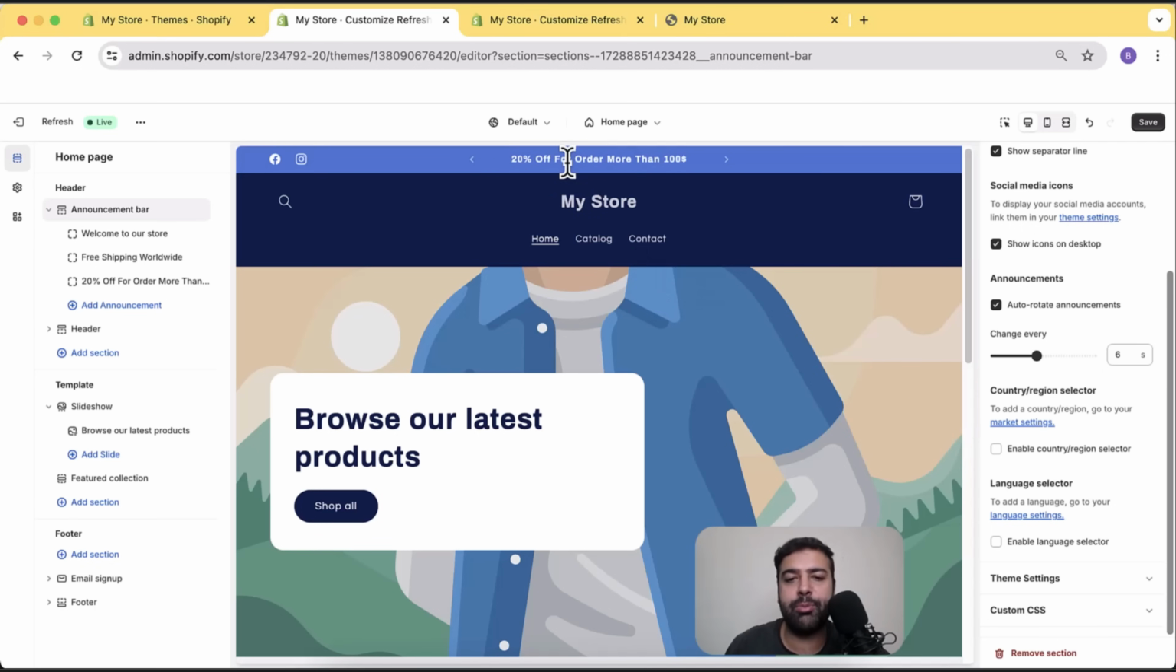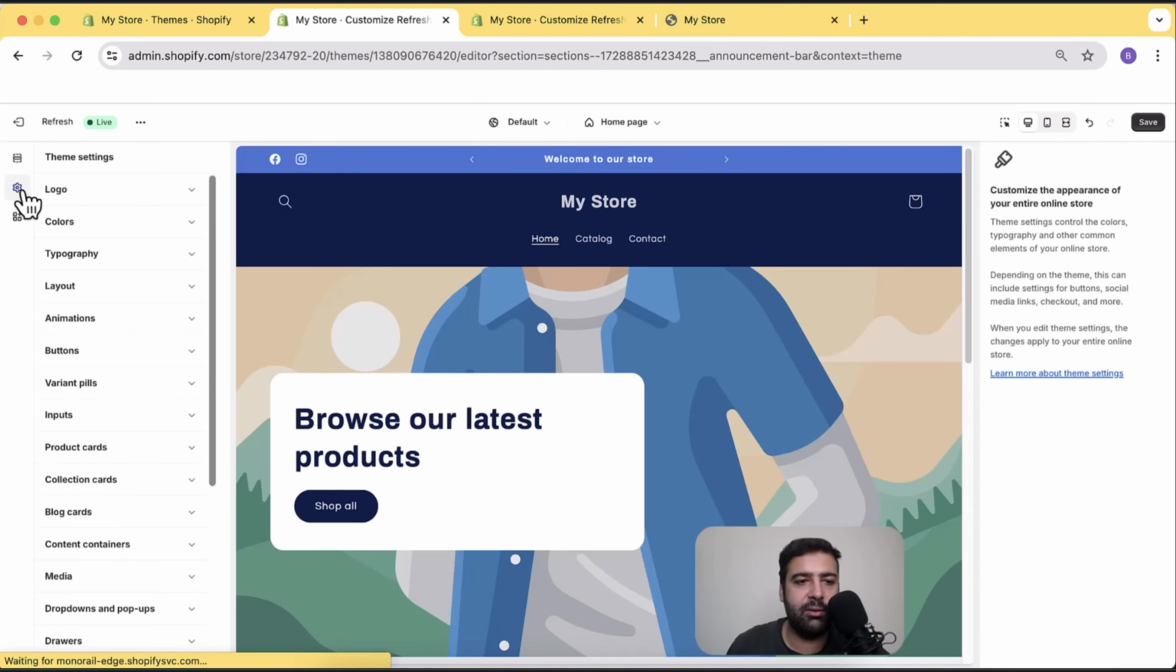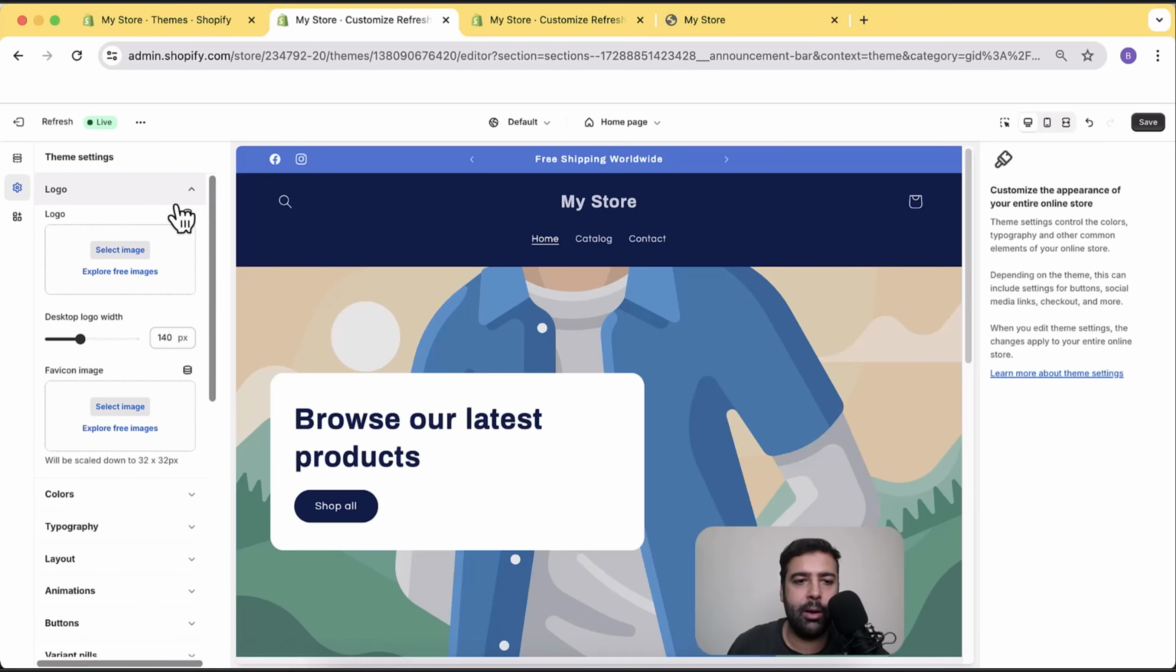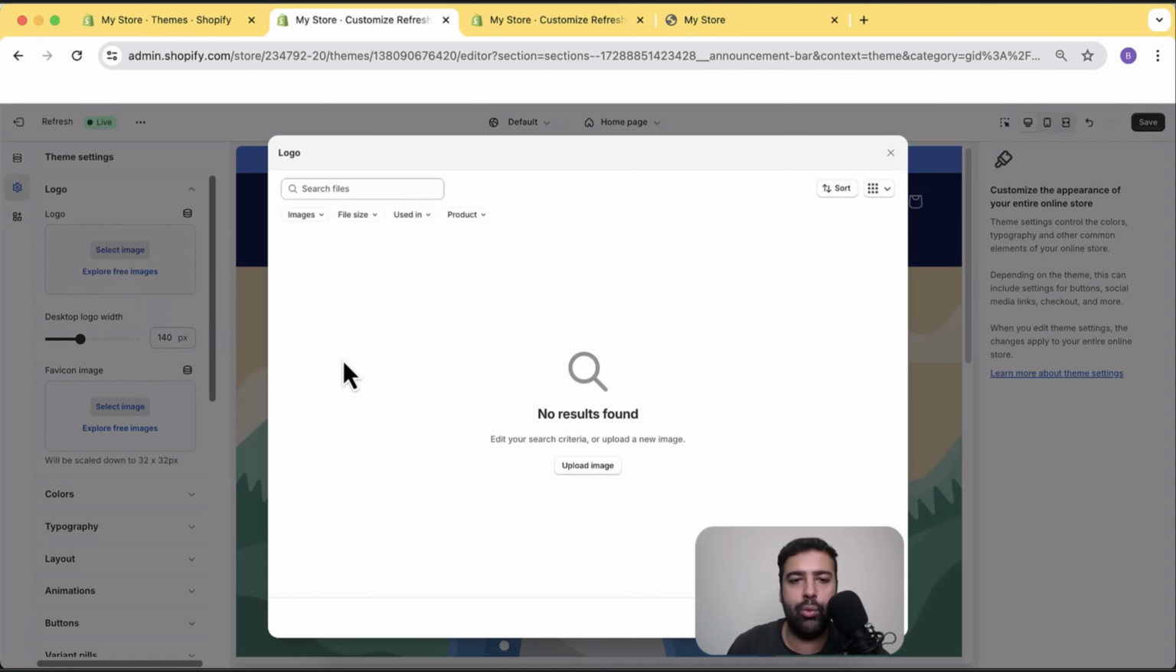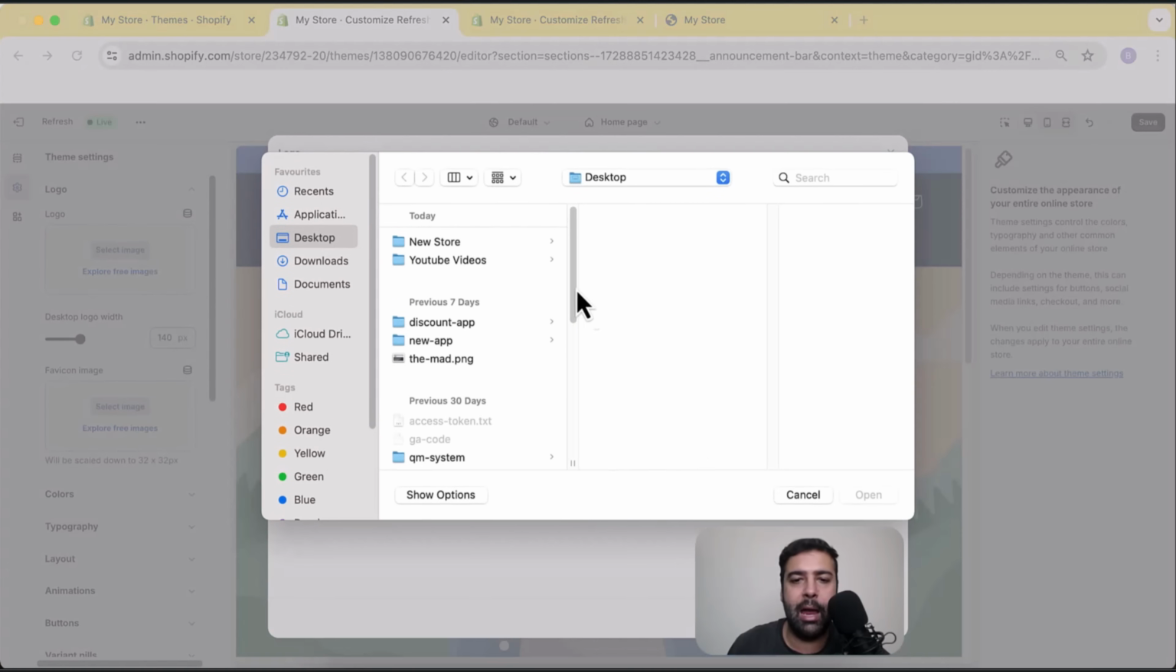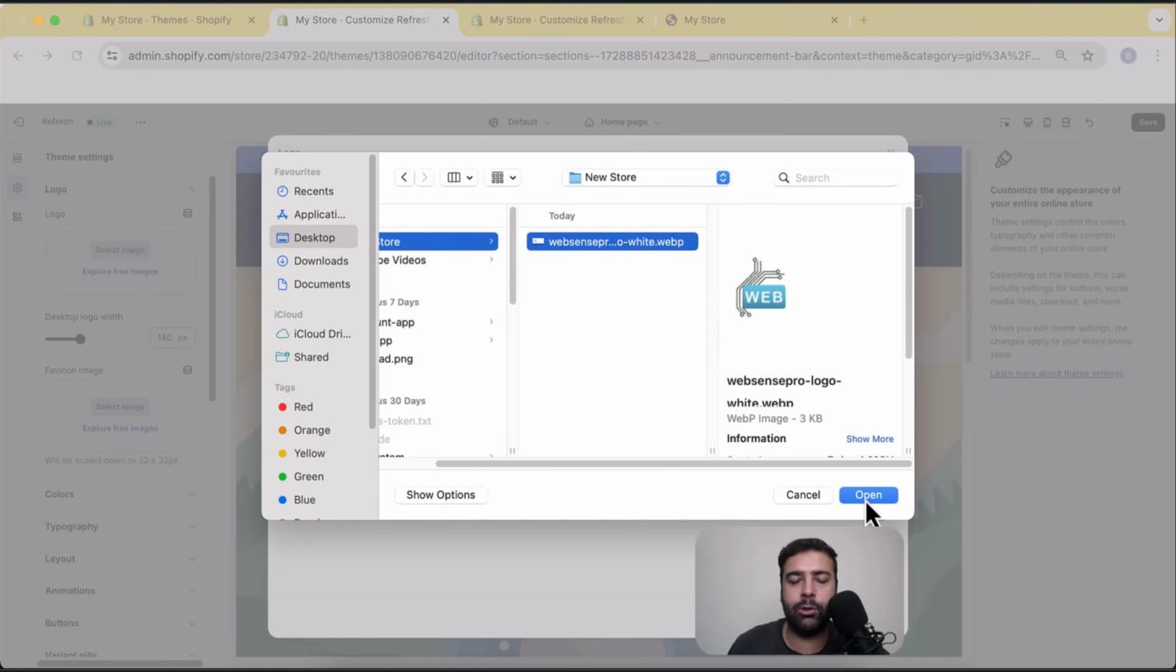Now we have our announcement bar looking good, and we have added our social media icons. The next part which we'll do is add a logo. So let's click on theme settings here, and here we have the option logo. Click on this accordion icon here, and here we have the option to add our logo. So click on select image, and we don't have any uploaded images yet. So I'm going to click on upload image, and I have this new store folder created, and I'm going to upload my logo here.